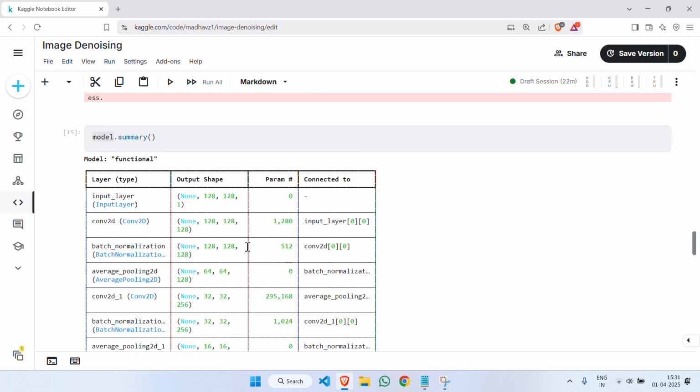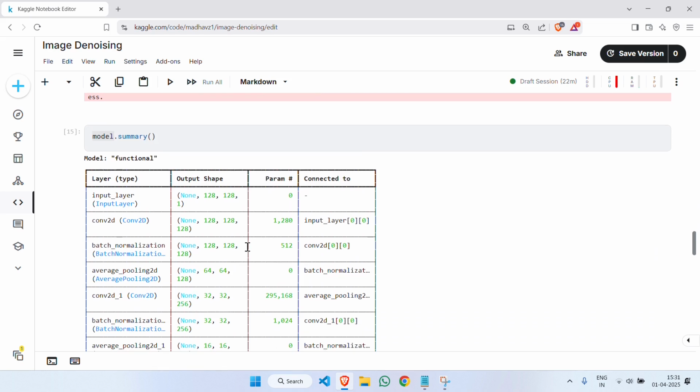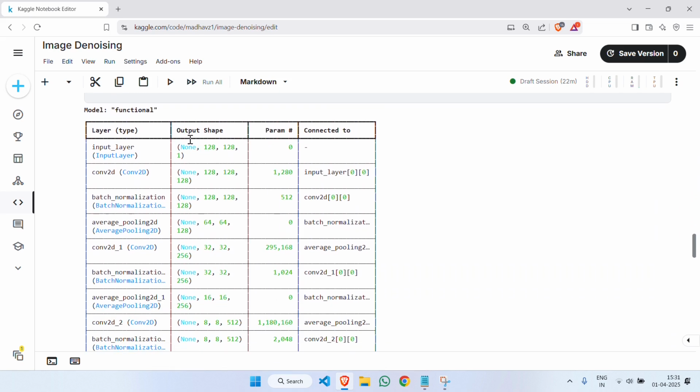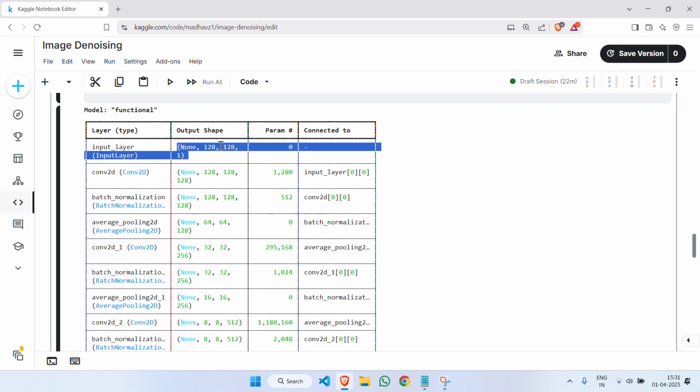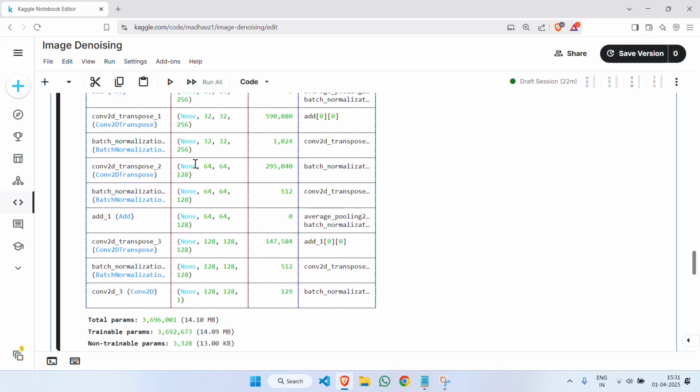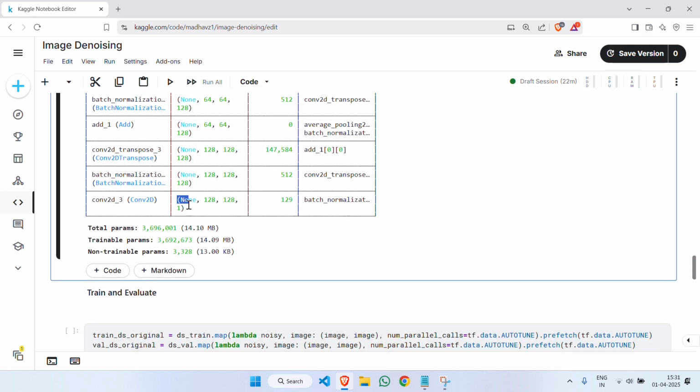Model is compiling. Let's go for model summary. Here I want to show you one thing, that's why I have used model.summary. Our input layer has image size 128, 128, 1, and our output also has 128, 128, 1. That means our model will take the input shape of 128, 128, 1, and also produce the image of the same shape as the input.